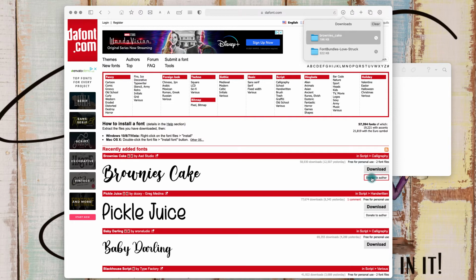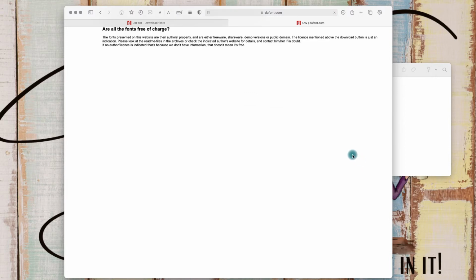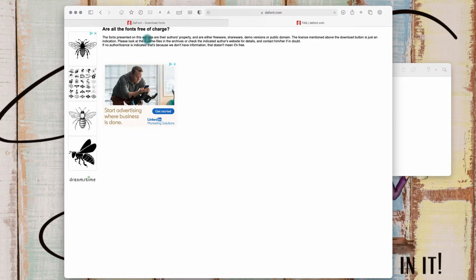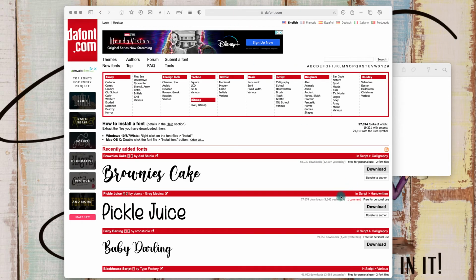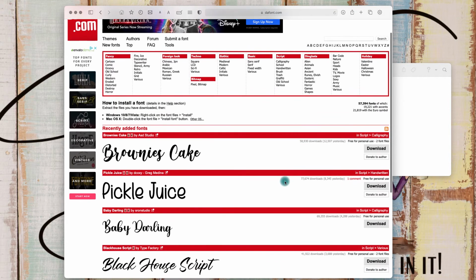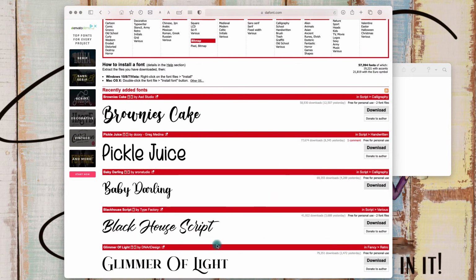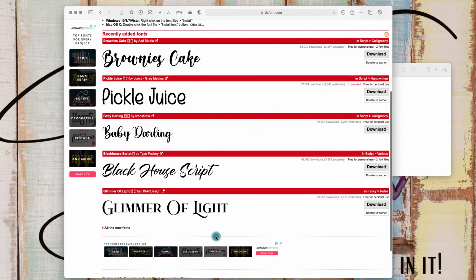So let's go and look right here. For personal use only. Personal use. Are the fonts free of charge? This is a demo version. Sometimes you will get things where it won't have the glyphs, the extras, like the long tails that we put on the end of a T or at the beginning of a word. Those won't be in there on some of these.